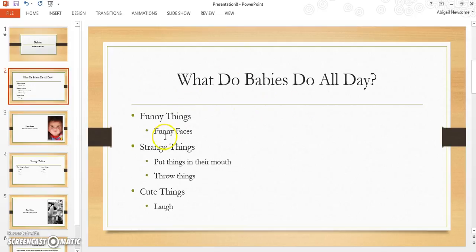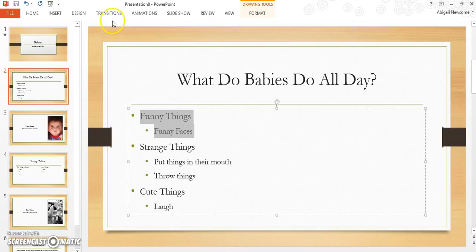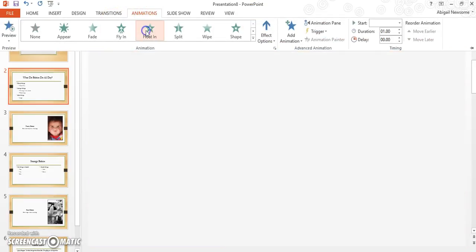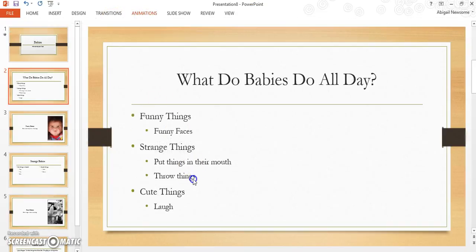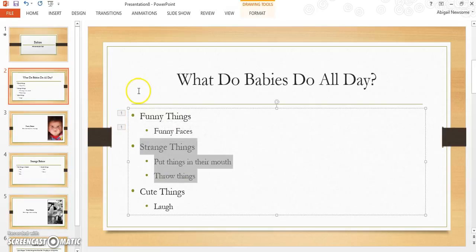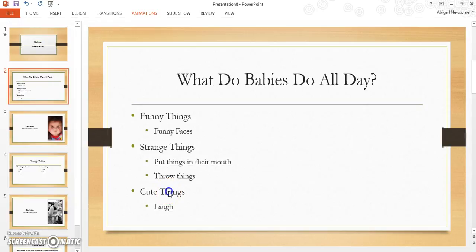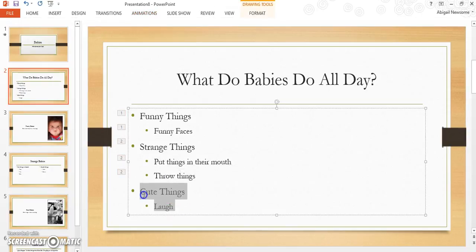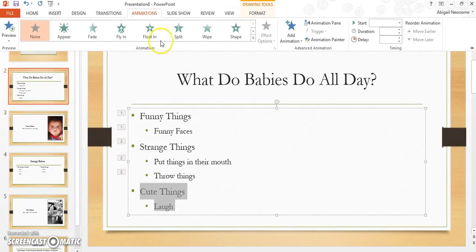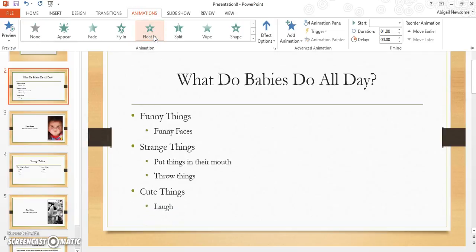I'm going to leave the title alone, but I'll have each topic float in, starting with the funny things that babies do, then the strange things that babies do, and then the cute things that the babies do. Let's preview.